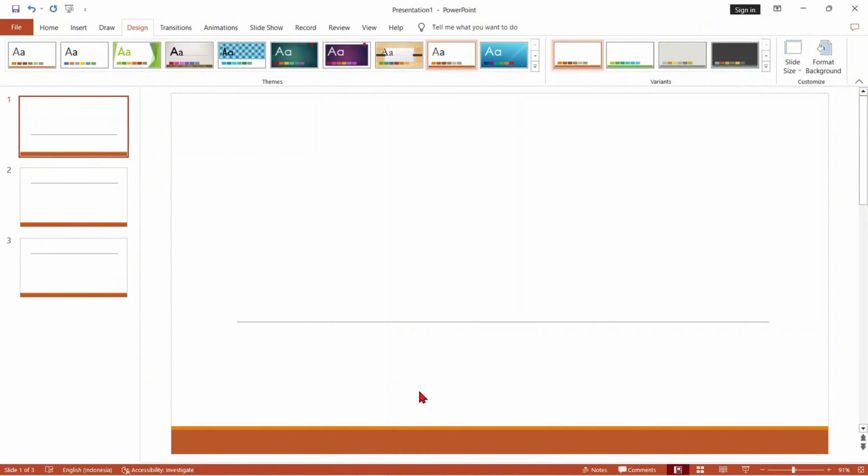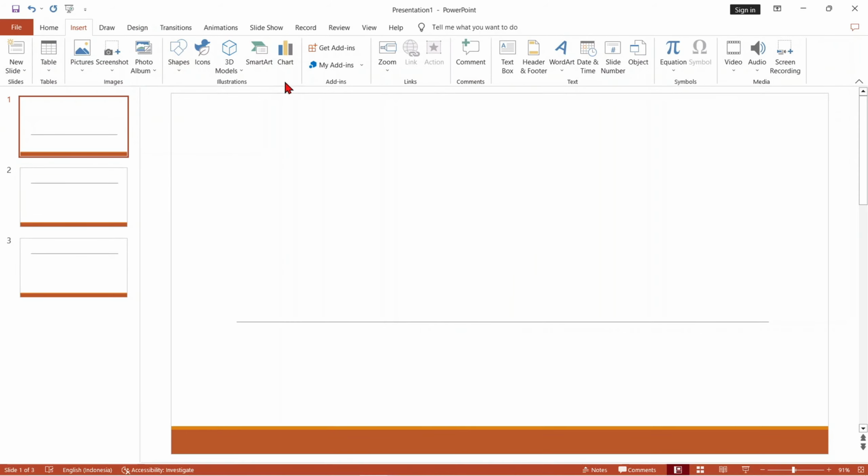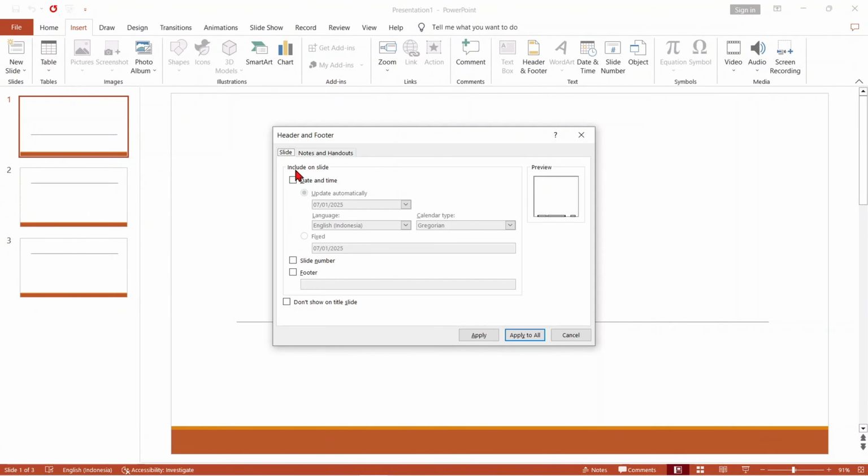How to? Enter the Insert menu. To the right, tap the Header and Footers menu. Here a menu will appear. In the Date and Time section. Here, in Update Automatically, to update the date automatically. And in Fixed. Here I select Update Automatically and select this format.